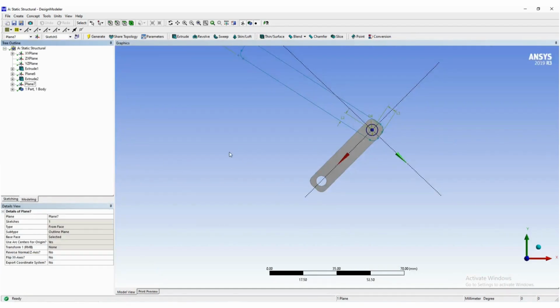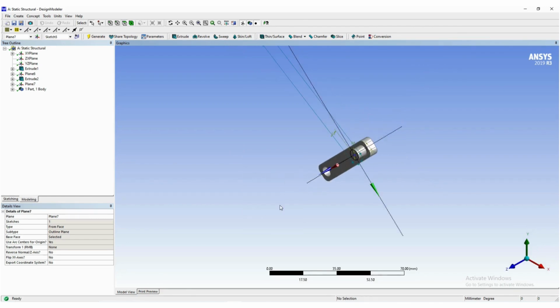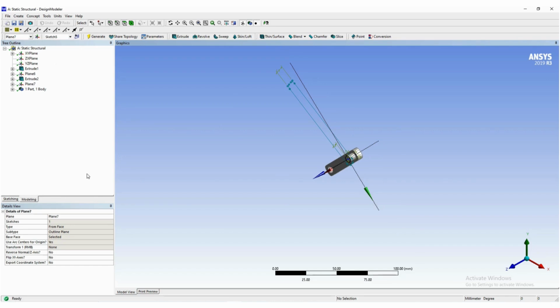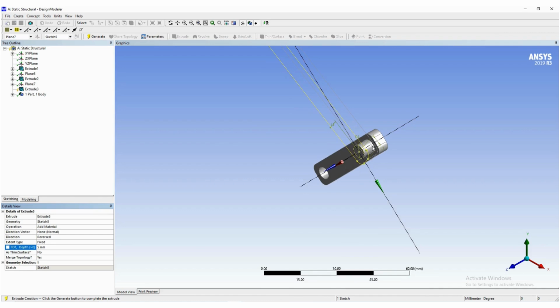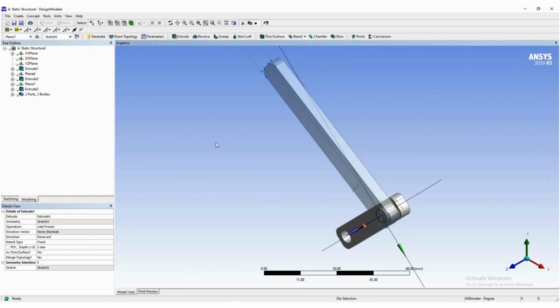So if we go in modeling, I'll use isometric view, and we have to go into extrude. Here direction we have to select as reversed and 5 mm. So 1 mm gap we'll keep. Okay, and just generate this one. And here instead of add material, add frozen you have to select. Then only this will be a different body. Okay, frozen one.